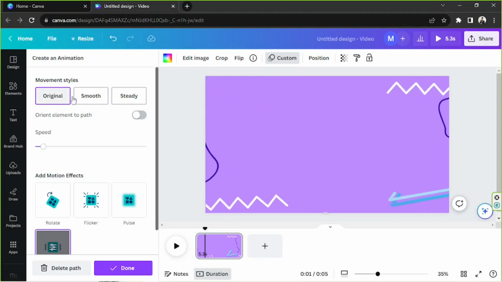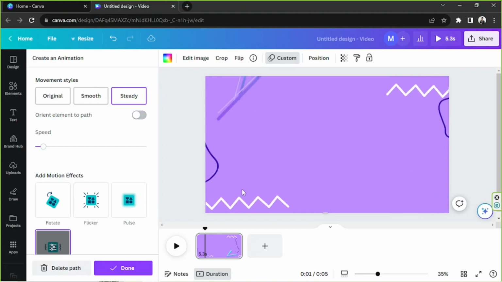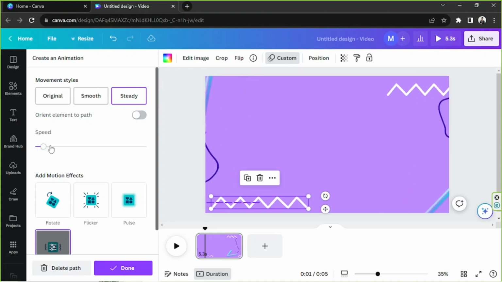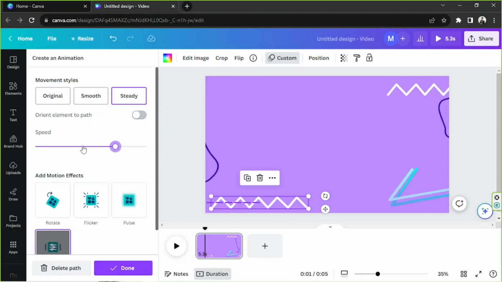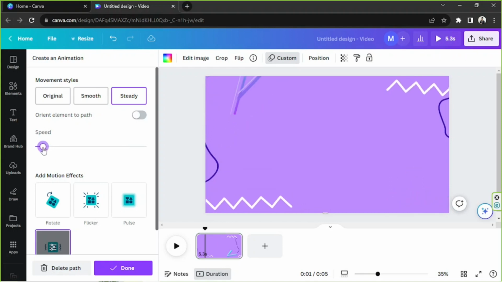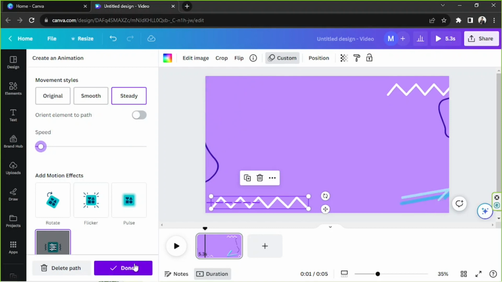There you go. And you can actually choose from three movement styles. You've got original, smooth, and steady. You can also orient element to path, but this is not going to be visible since we've only created a straight path for our element. But I'm going to show you what it means later on. Next, you have speed, so you can adjust the speed of your element right over here. You can make it faster by dragging it more to the right or slower by dragging it more to the left. Okay, let's click on done.